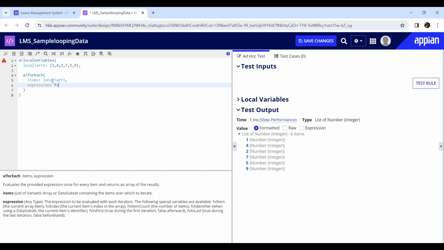So let's say I say fv item. When I say fv item, it means each element of the array. If I click on test, I'll get the same output, because I'm just returning each element of this array, 142759. It is iterating and returning each one. If I go and say +1, can anyone tell me what could be the output?